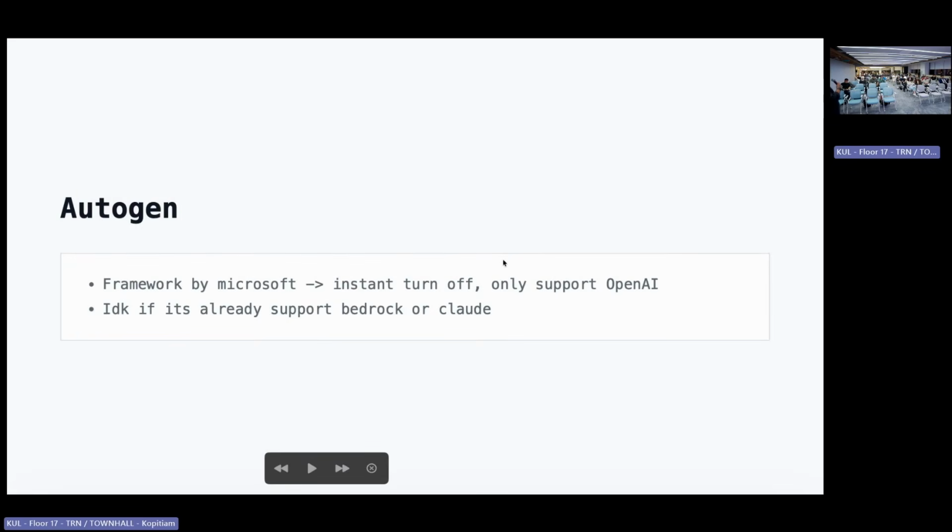Next, Autogen. When I heard of Microsoft, I already wanted to stay away from this. Of course, they want to lock you inside their environment. They want to force you to use OpenAI, because at that time Claude was still not in the Microsoft environment. Now they have it, right? Claude is inside Microsoft right now. But they don't support Bedrock or Claude, of course.